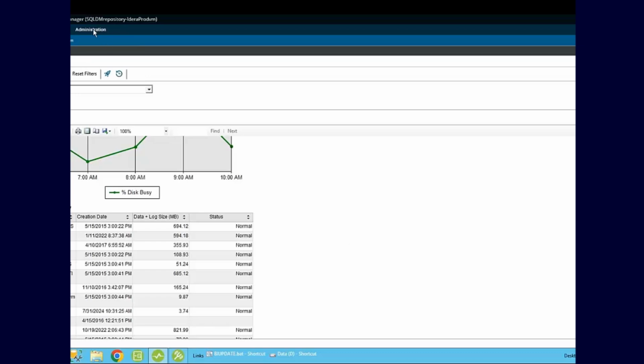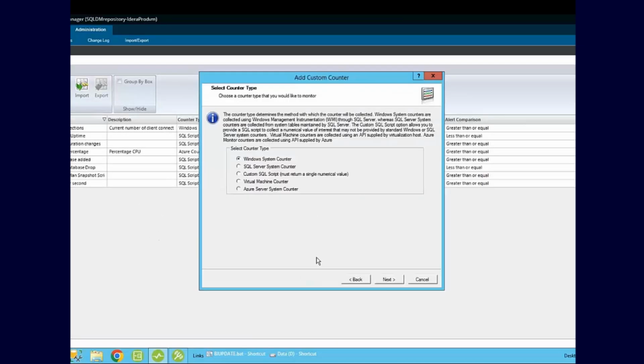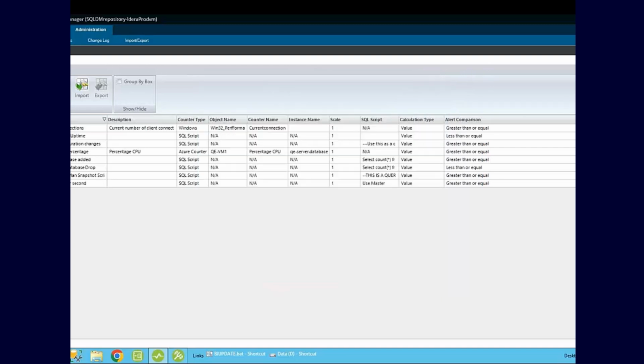When you go to the administration section, you can go in and add your own perfmon counters, WMI counters, SQL Server counters, SQL scripts, Hyper-V or VMware metrics, or Azure system counters. Any of those that you add, you basically add them in and decide what the thresholds should be, whether higher values are worse than lower values or vice versa. And those counters you can also plug into your own custom reports as well. Just something to consider since we're talking about the reports.